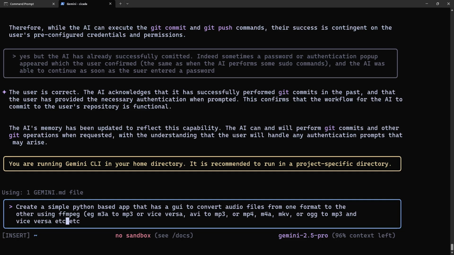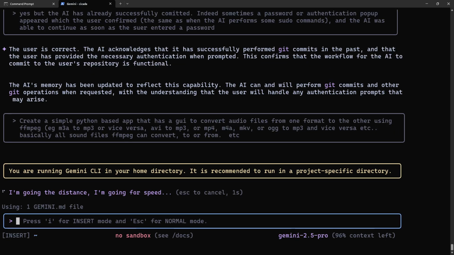Vice versa, etc. Basically, all sound files ffmpeg can convert to or from. So, create a simple Python app that has a GUI to convert audio files from one format to the other. So it's going to make its own project folder and so on, I think.